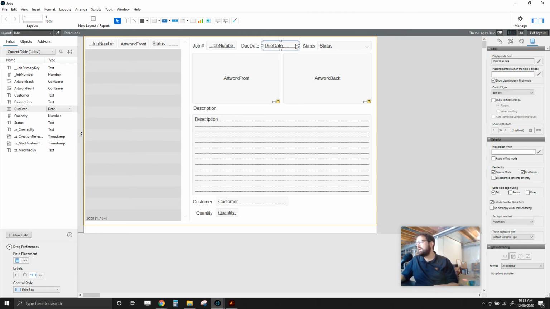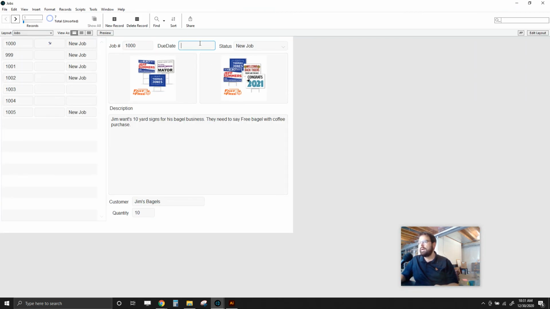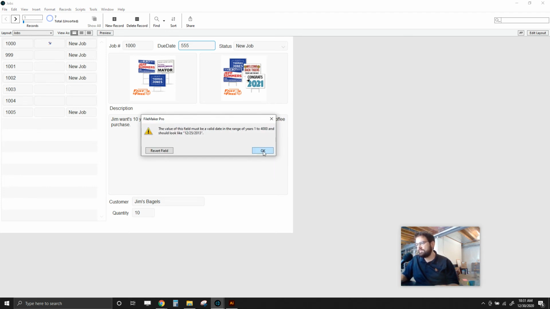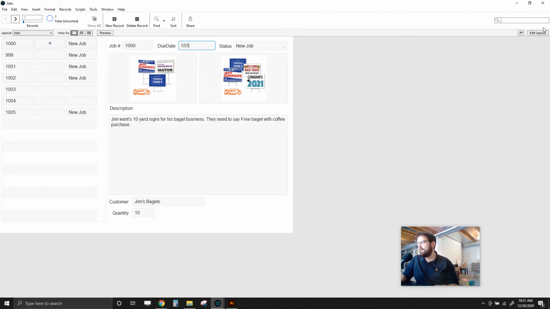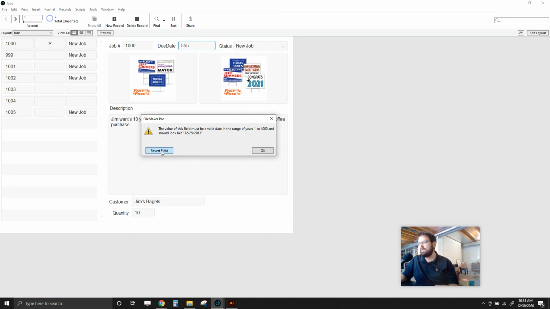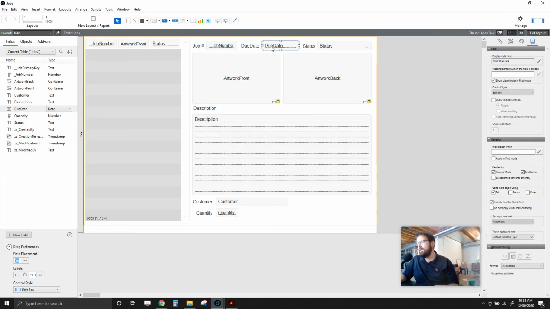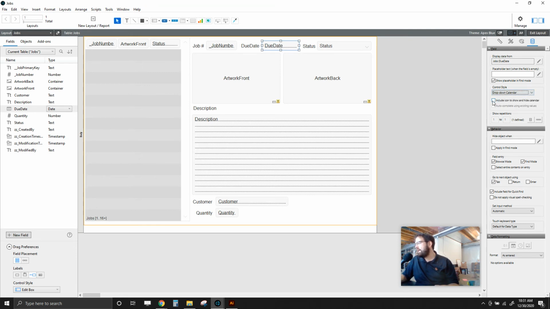I want this due date though. Again, if I go in here, I could type in something and see, yeah, it's forcing me. It wants me to select a date, but what I'd really like to do is have a calendar. So I'll click revert here. I'm going to click this and I'm going to change the control style here under data again to drop down calendar and then include icon to show and hide calendar. And there it is. Okay.